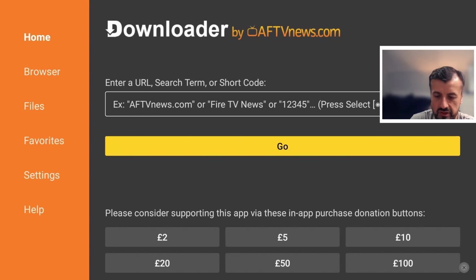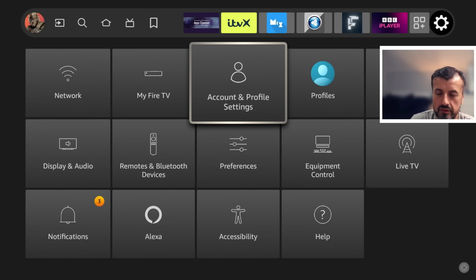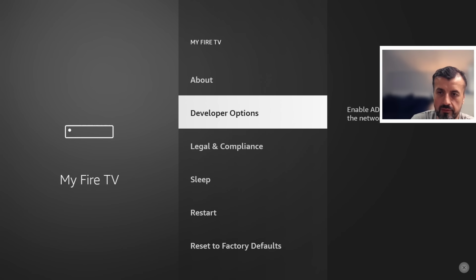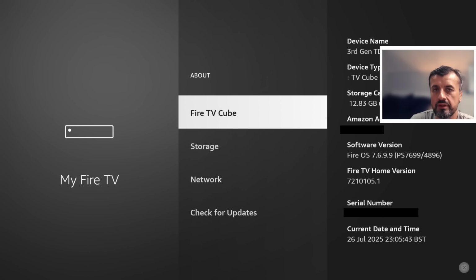Now, to make that change, let's press the home key. Let's now go over to the settings. Let's go to My Fire TV. Let's click on that. Let's go to developer options. Now, if you can't see the developer options on your device, all you have to do is just go to About, press the select button there. And where you see your device type, I'm doing this on a Fire TV Cube, all you have to do is just press the select button here 7 times.